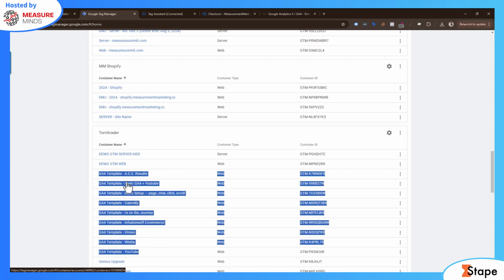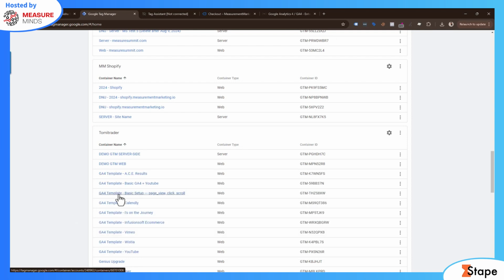Look at this. So we have pre-built templates that our team uses whenever we get a new client. And whenever we get a new client, we basically use these container templates to get things set up. So for example, we have this GA4 template basic setup, page view, click and scroll, like just the basics, right? And we have another one, which is the basic setup plus YouTube. And then we happen to have things for like Calendly or Infusionsoft or Vimeo and YouTube. So we built these things so that we could easily come in here, download them, and then use them on client setups, these templates, okay?